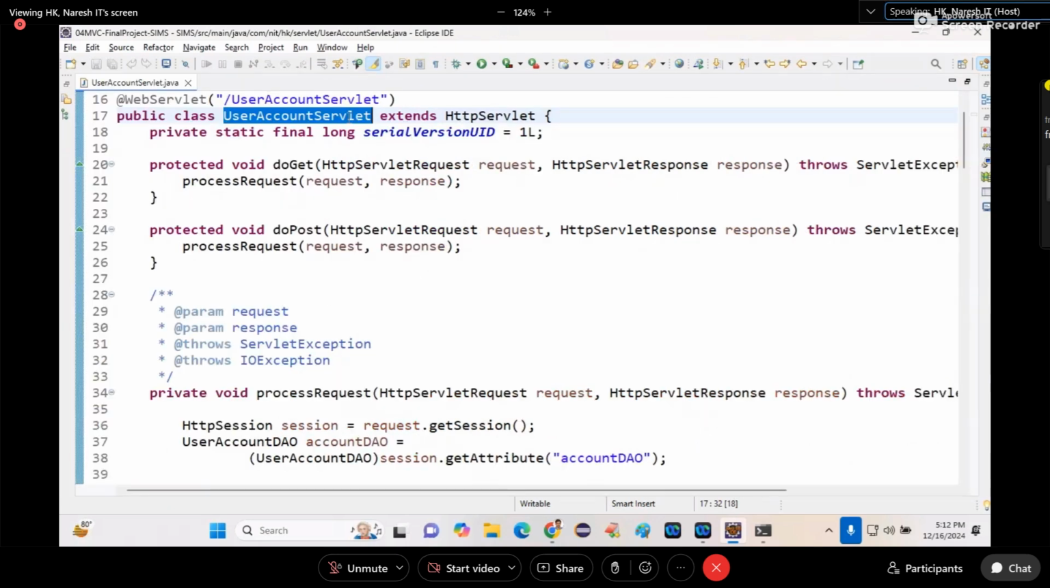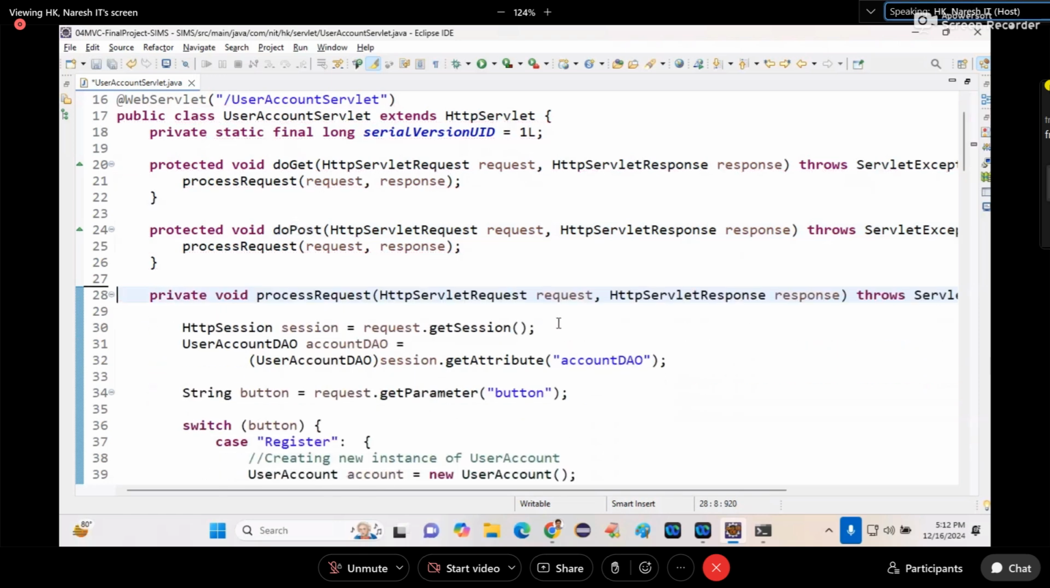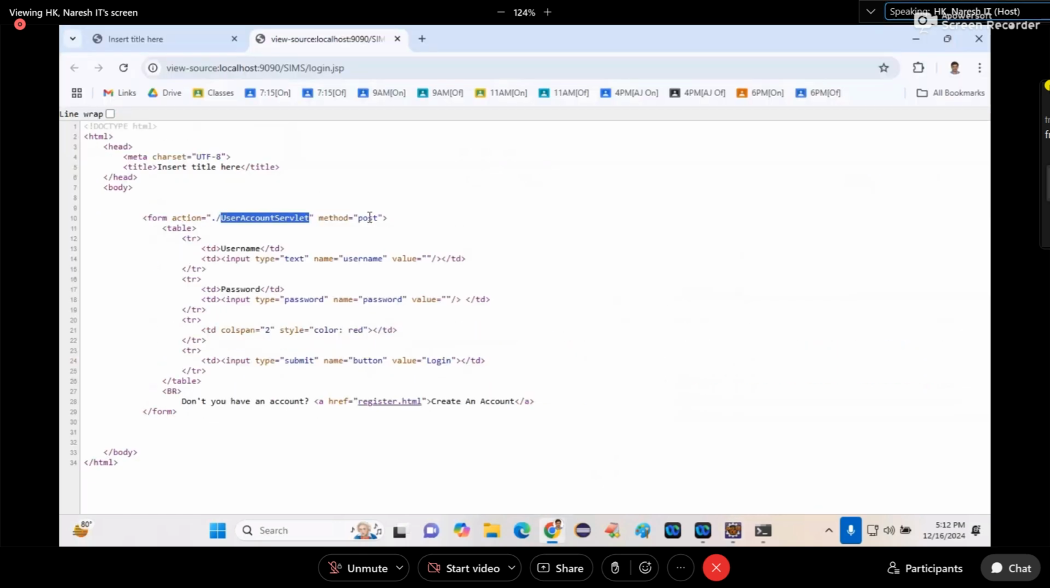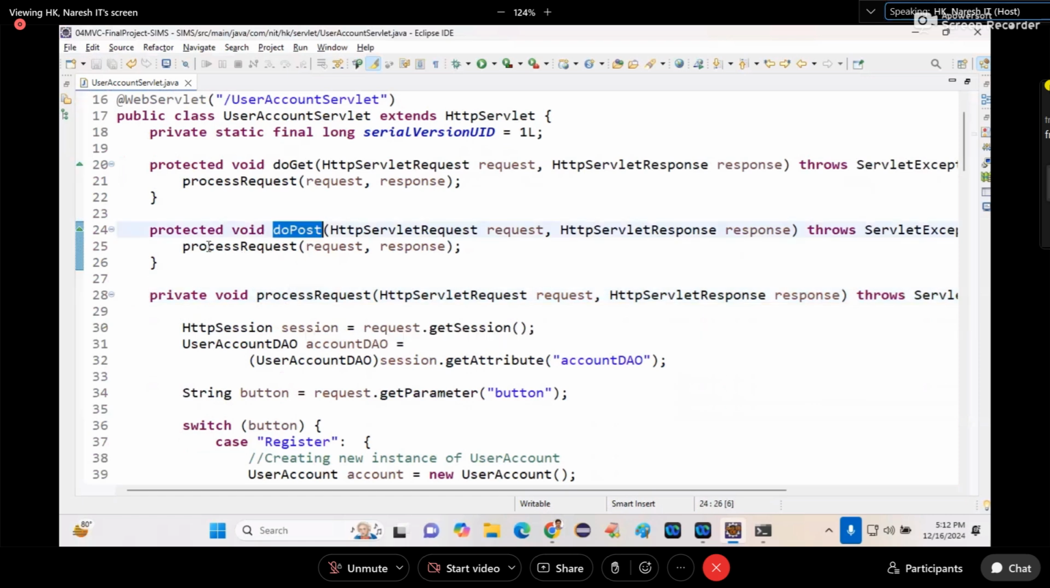In the servlet, what do you search for? doPost. Don't search for unnecessary extra things; hundreds of lines will be there. Only look for the method that is used, which is Post. Go to doPost. Then doPost method is calling what?